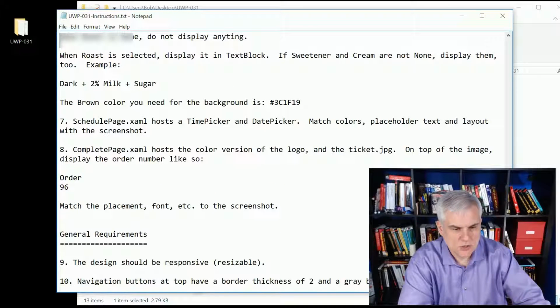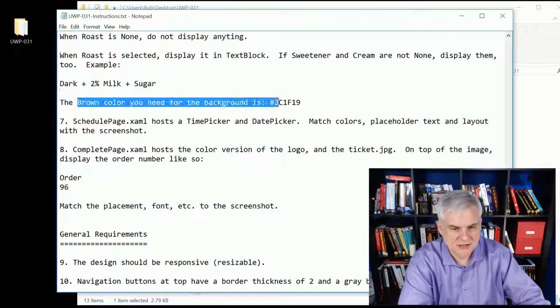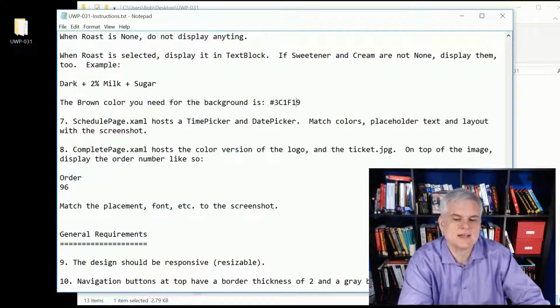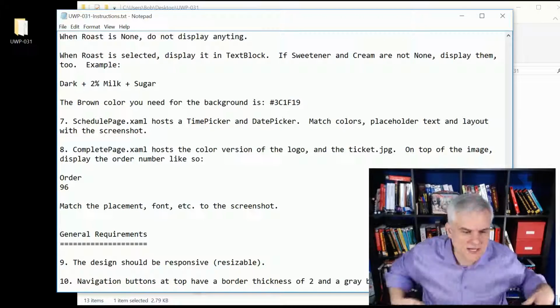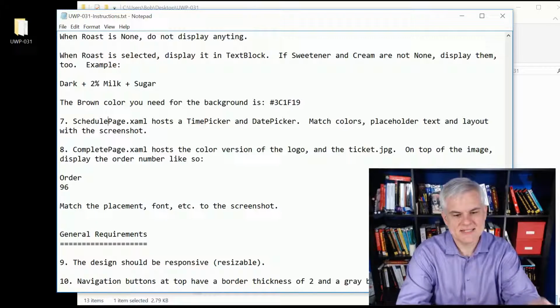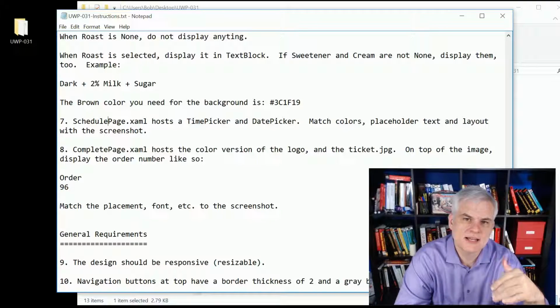Okay, so next up, also you'll need that color for the brown, because there's not a preset color that had exactly the right color that I was looking for. Okay, number 7, the schedule page. It had that time picker and date picker that allowed me to choose the day and the time where I want to pick up my order.